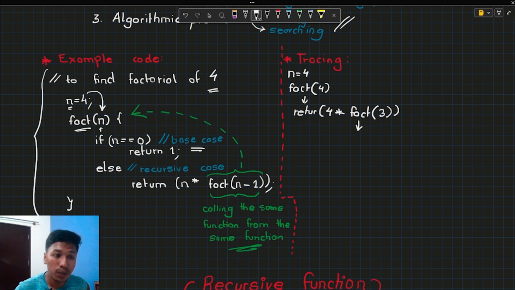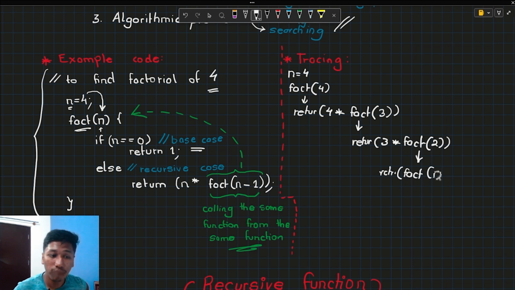Now this will again call itself, and what happens here is fact of 3 will return 3 into factorial of 3 minus 1, which is 2. Now again this will call itself once again with parameter value 2. So here it will return fact of 2 into, again calling itself, fact of 2 minus 1, which is 1. So here again it will return 1 into factorial of 1 minus 1, which is 0.